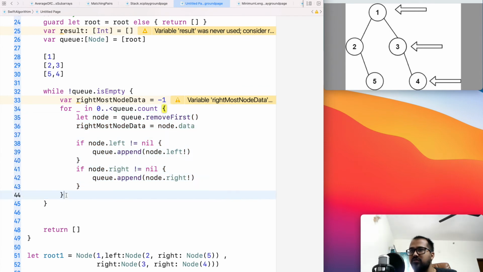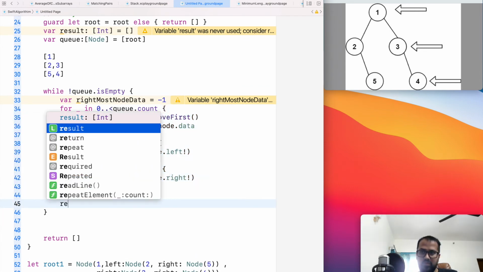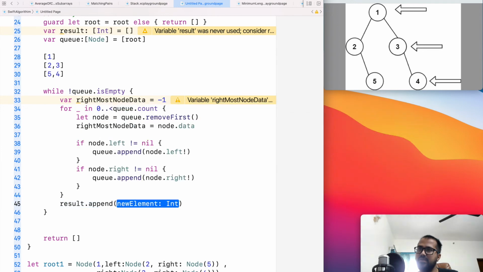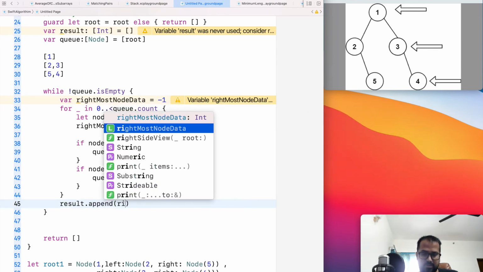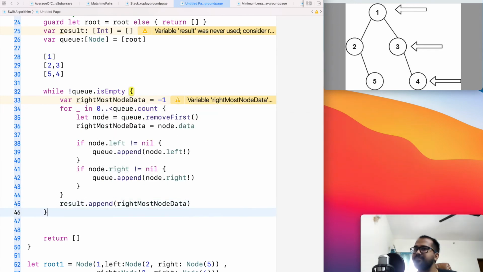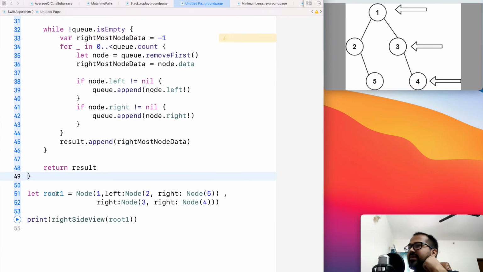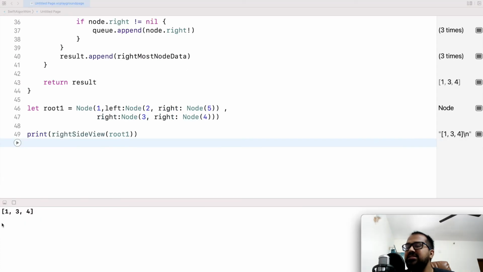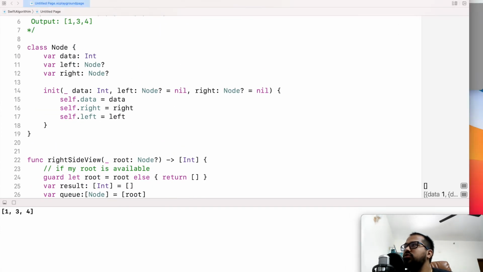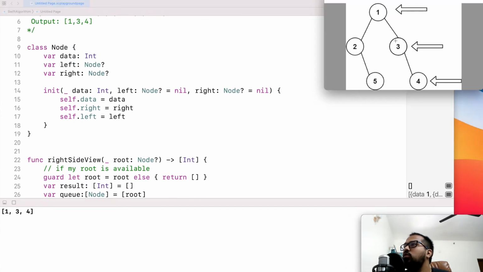Once we are outside the for loop, we will do result dot append my rightmost node data, and I will return my result. So what I have done here is, I have created a root, and we'll see what it prints in this case. In the answer we have 1, 3, 4. If I have to show you the picture I was referring to, 1, 3, 4.